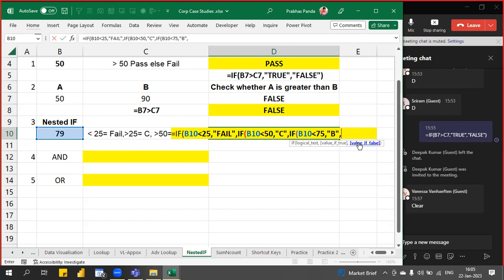Value if false. Now just wait. If the person is not fail, and is neither falling in the category of C nor in the category of B, if none of these conditions are true, what is the ultimate answer? Grade A. So grade A is our own output, and we must write it within double inverted quotes. Now just see how many IF conditions we have written.